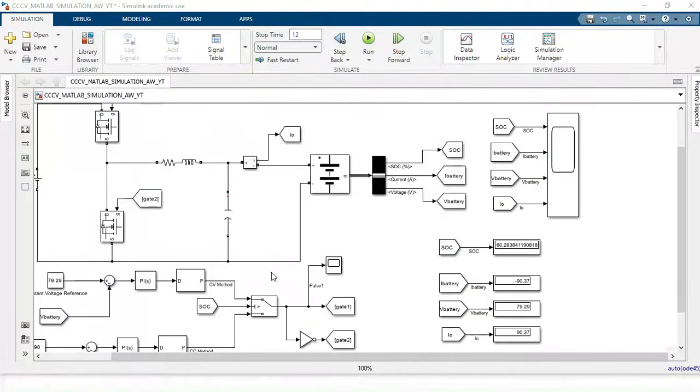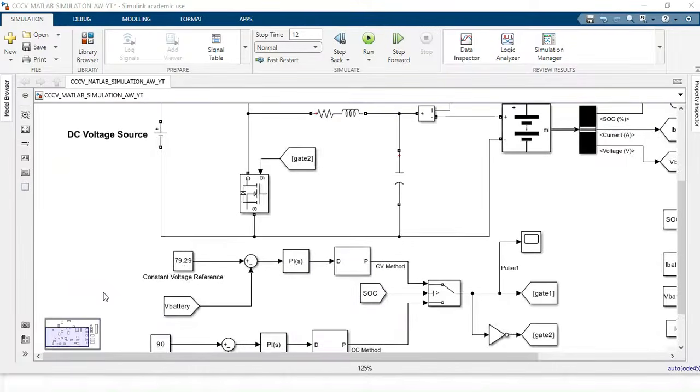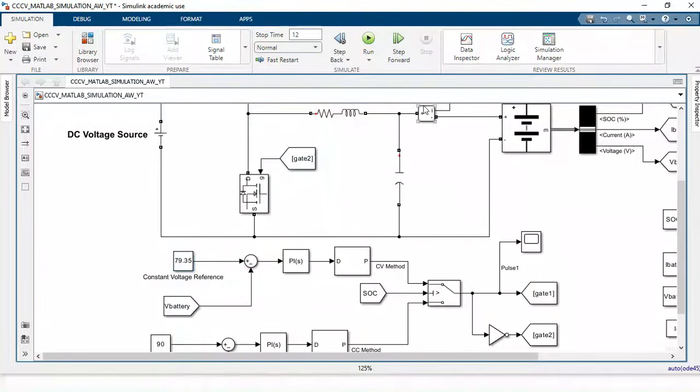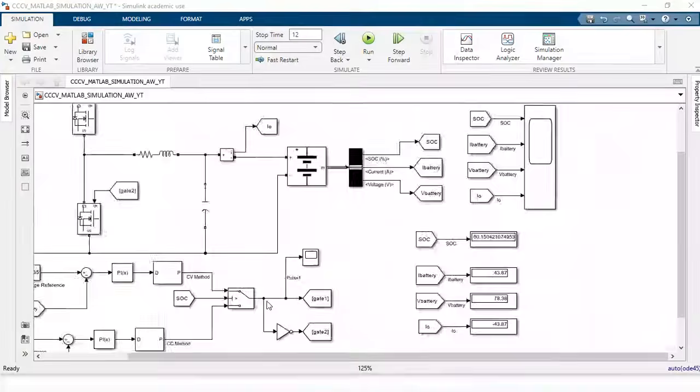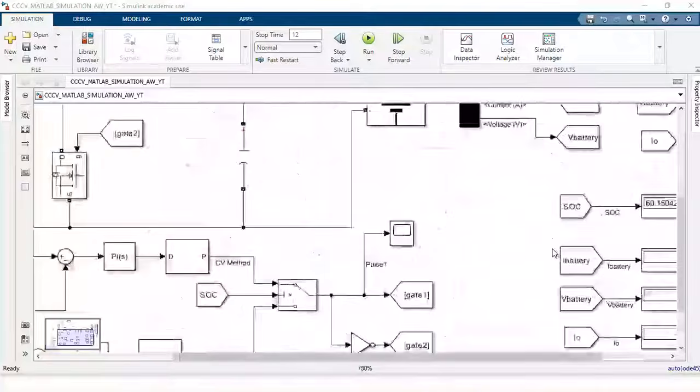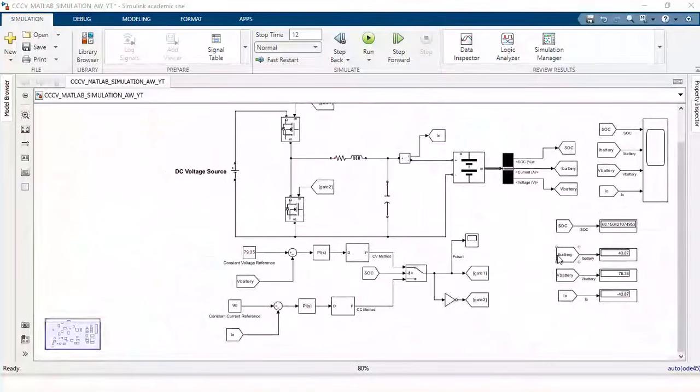Now I am going to change my reference. Now it is 79.29. I will just slightly change it. I will make it as 79.35, and you will see that with this value also maybe a lot of disturbance may create. So I will just apply it, and now I will just simulate it for 12 seconds and I will show you. So I have run the simulation with the 79.35 battery terminal voltage as a constant voltage reference.